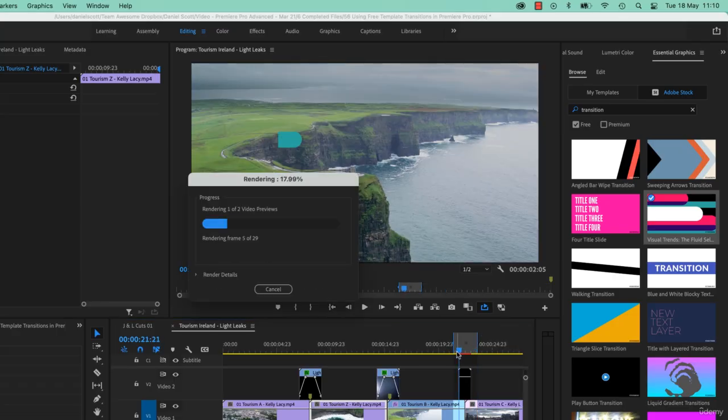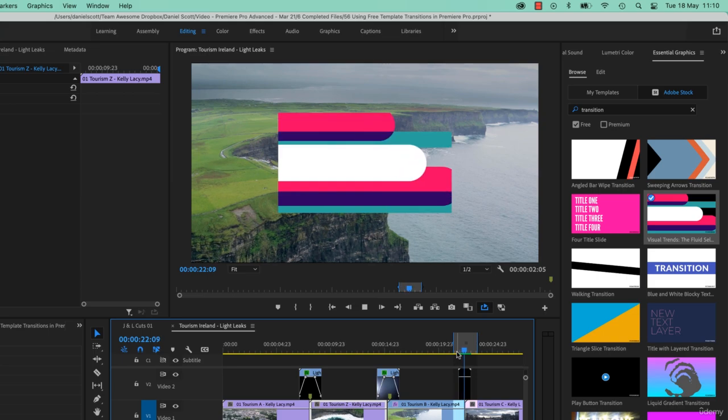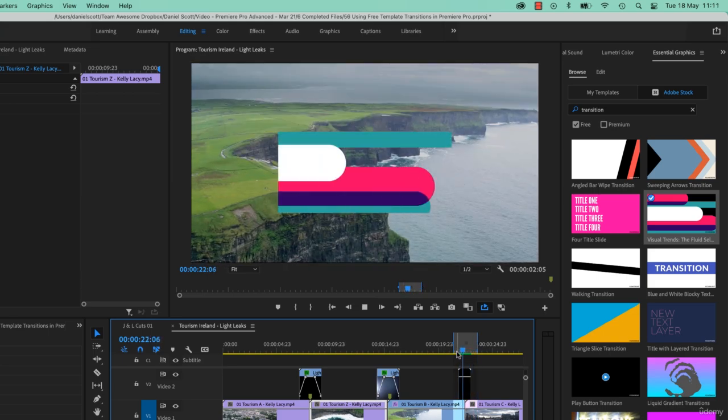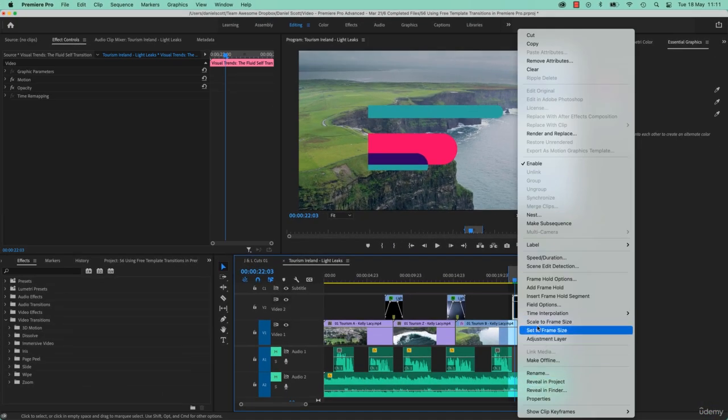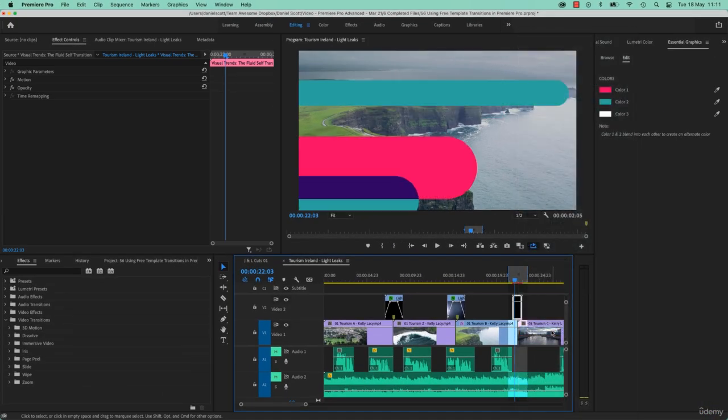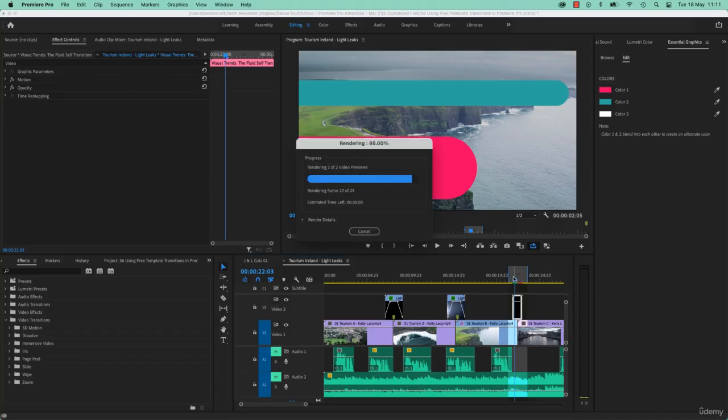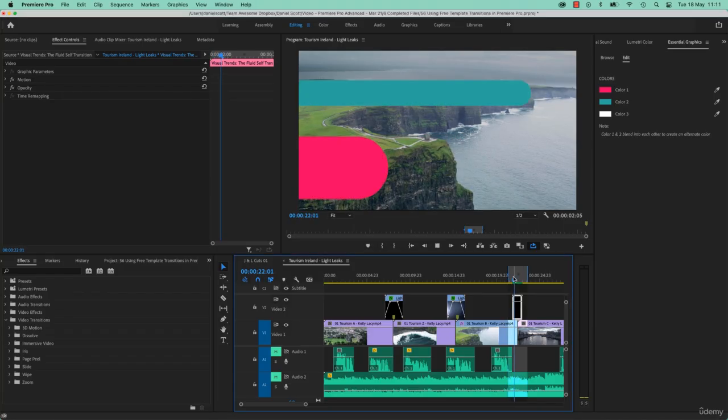Hit the return key so it renders nice and smoothly, and it's going to loop. You can see that's my transition. I'm going to use that to hide the shift between two different clips. You'll notice instantly it's too small. Okay, so what I'm going to do is right click the clip. It might be too big, depending on which one you get. Remember, set to frame size. Okay, and now let's hit enter. It's going to render. It's a really quick render because it's only doing some real basic graphics.